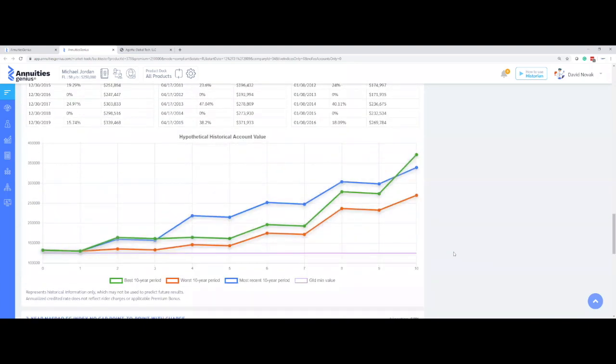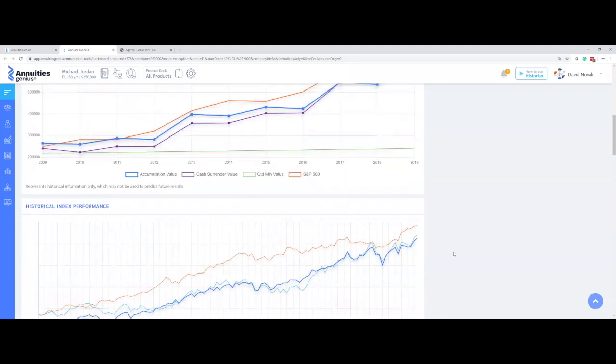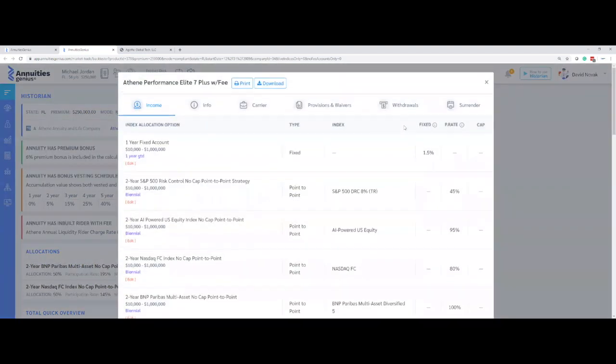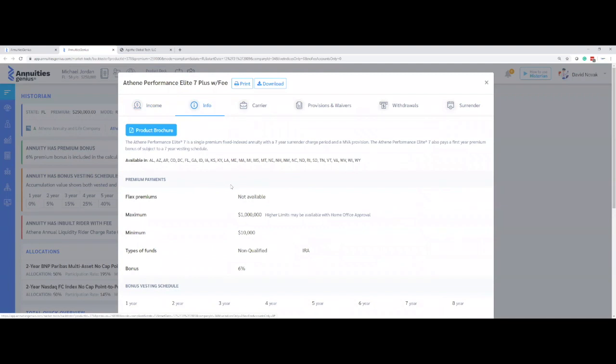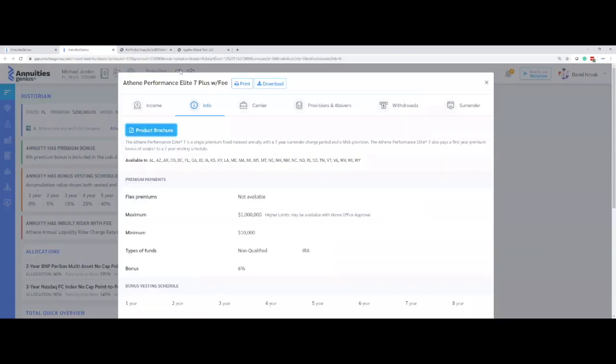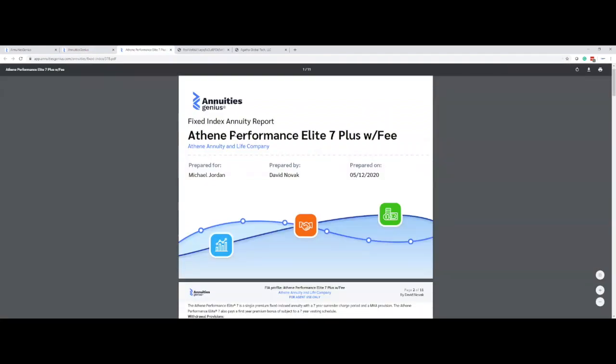Okay, now at the very top, you guys, this is probably one of the coolest parts about Annuity Genius, is you can print out your own illustrations. Okay, you can click annuity details. You can bring up the product report. You got all the crediting options, information like age restrictions. You can click on the product brochure. That's always helpful to do right there in front of the client. And we can print that out, so that way you know everything there is to know about this product.